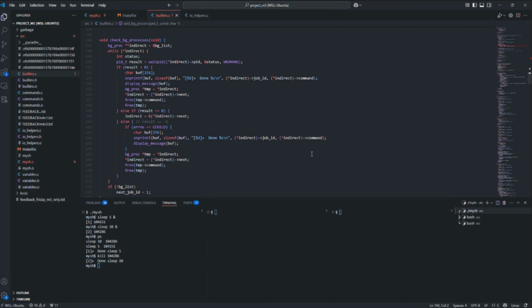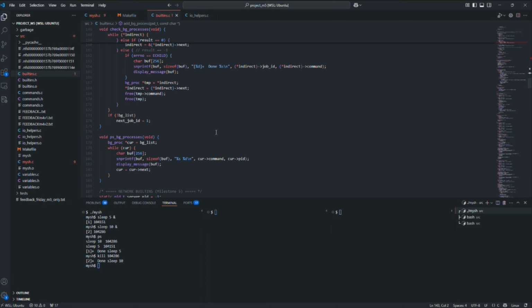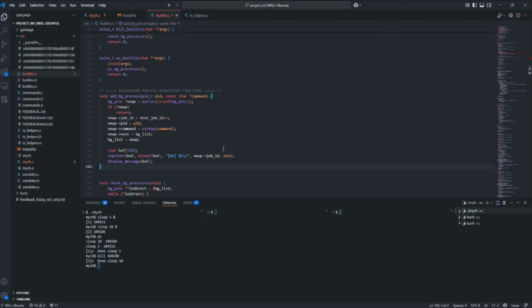If we look into the built-ins.c add_background_processes function, when a job is first launched in the background, I track it using a linked list, and each entry stores the job ID, the PID, and a copy of the original command string. This allows me to identify and cleanly display which command is finished, even if the user has entered more since.